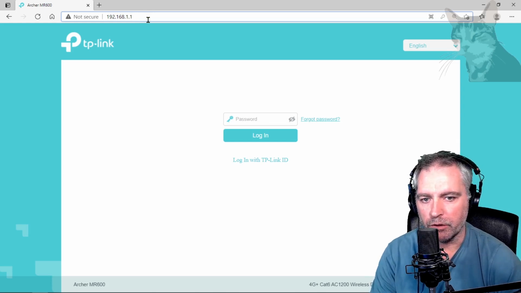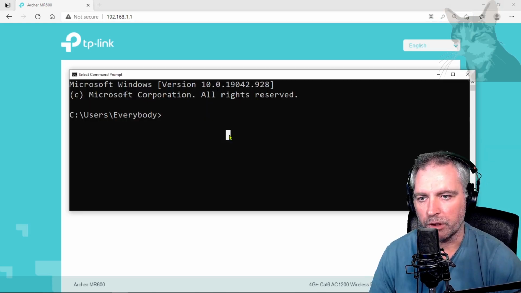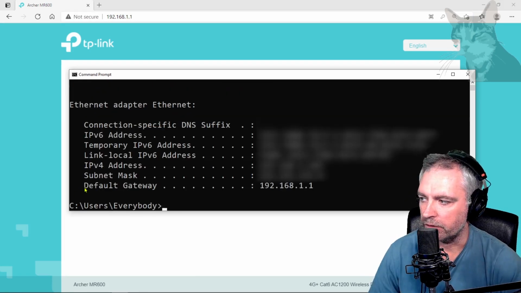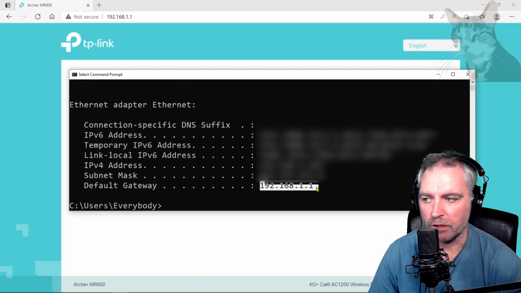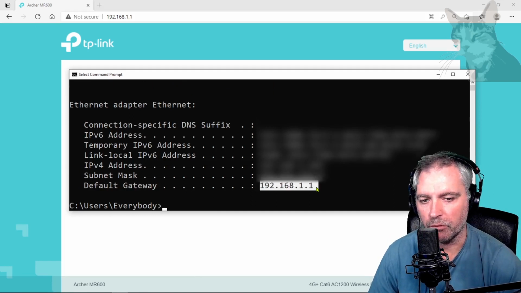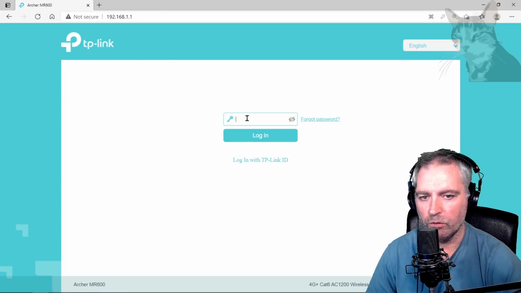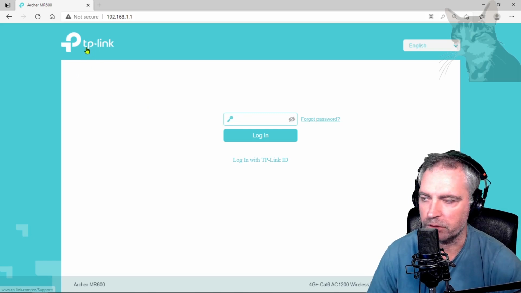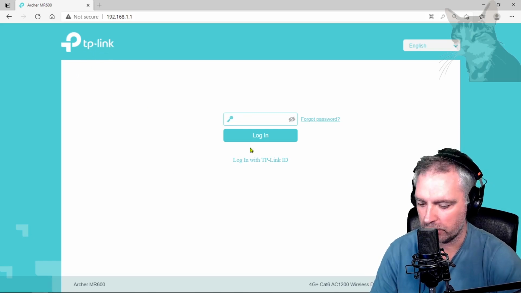To find out if you don't know, you can usually open up a Windows command prompt and type ipconfig. And down here it says default gateway. That's the IP address that you want for your home router. So mine is that IP address. I'm there already. I'm going to log in. Your home router's user interface is likely to be different than mine. My router is also a TP-Link product, so that's why it looks like this.